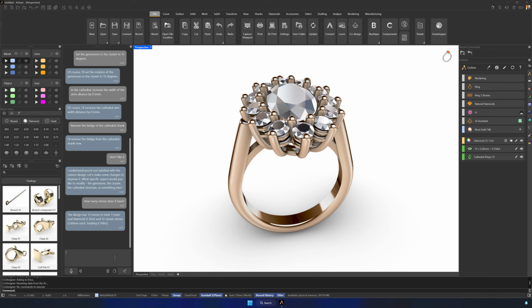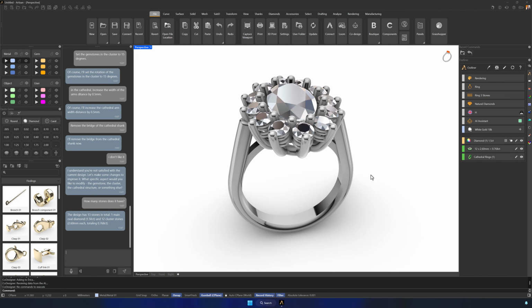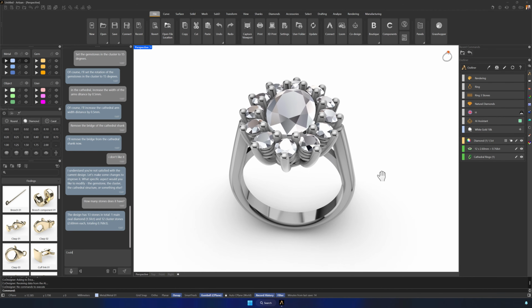The design has 13 stones in total, 1 main oval diamond, 1.50 carats, and 12 cluster stones, 2.60 millimeters, totaling 0.768 carats. Now I'm going to change to 18 karat white gold, as I need it in this metal. Another thing I'll ask is, could you give me the pricing?